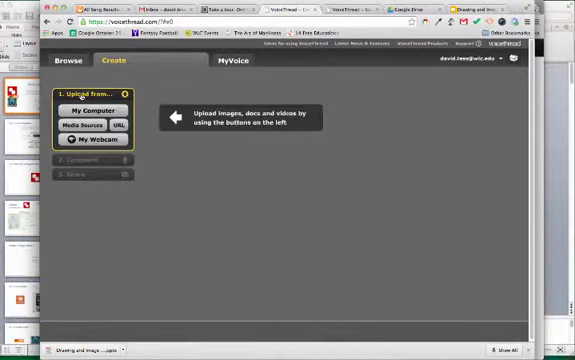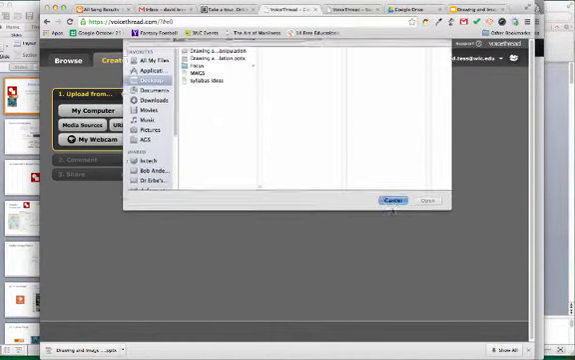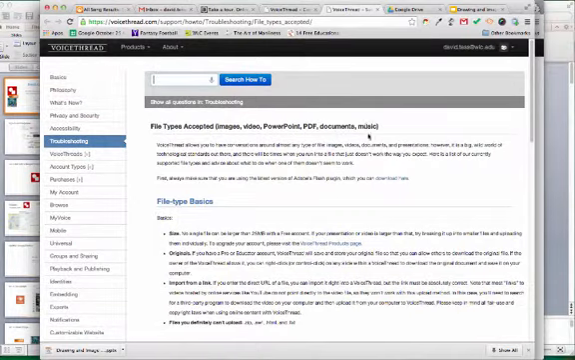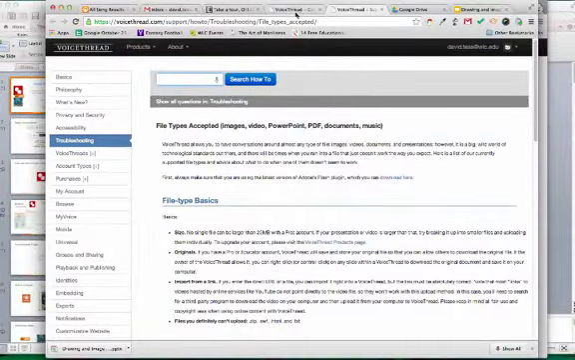So if you want to get started, you're going to do create, upload. I can upload PowerPoints and other things. Here are the different kinds of things you can upload into the Voicethread site. I did find that I tried to upload a newer PowerPoint file, a PPTX. It didn't work, so I resaved it as just PPT, and that worked.